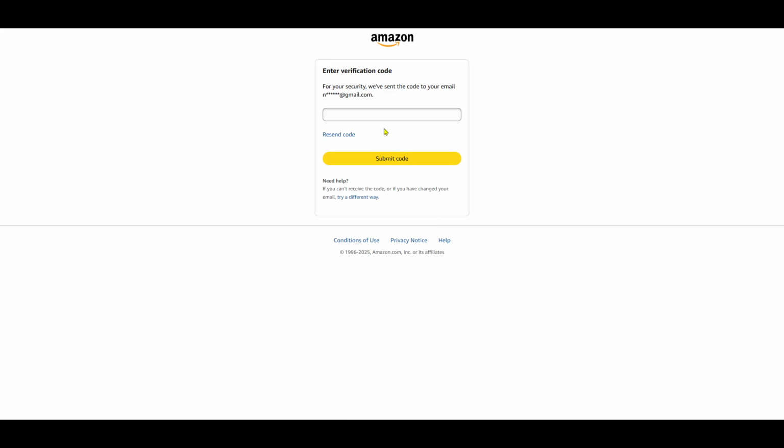Carefully check your email or your existing verification method to find the recent 6-digit code. Type the verification code accurately into the box that is provided. Once you are confident the code has been entered correctly, move on to the next step.